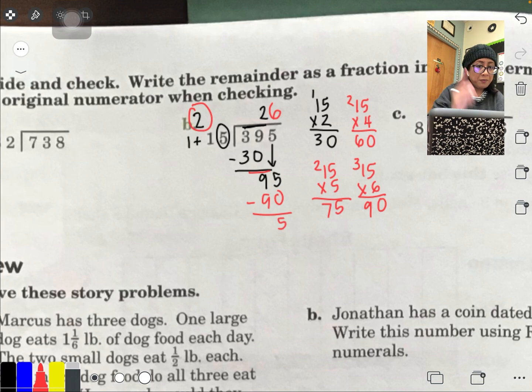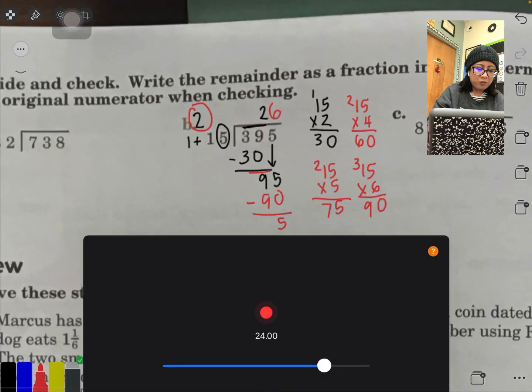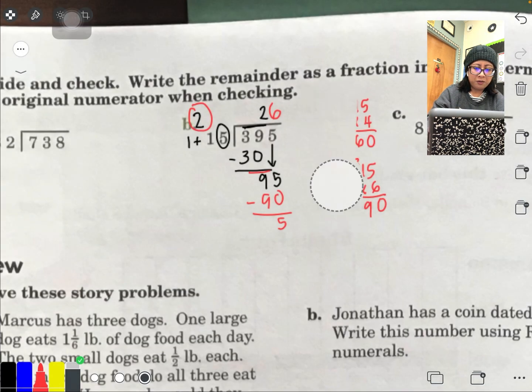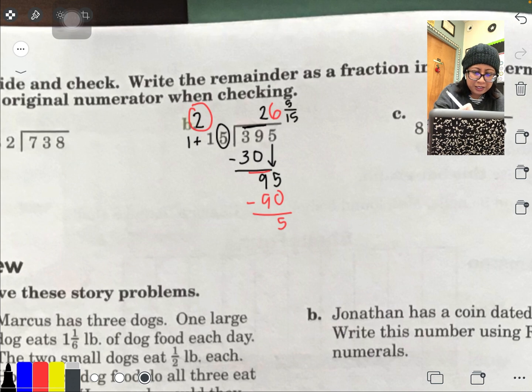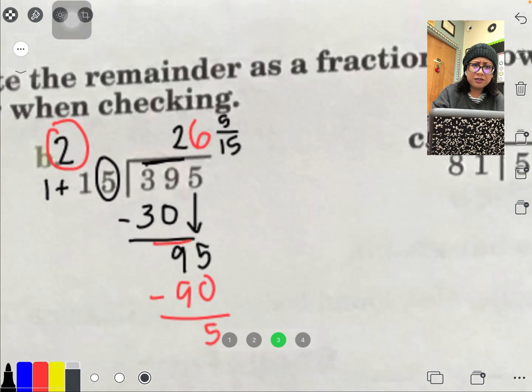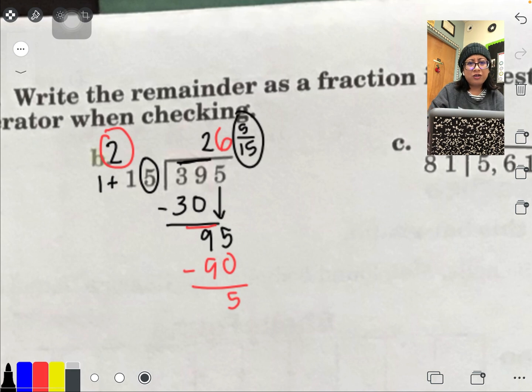So here, I'm going to make my remainder. Excuse me while I erase this, because I want to show you something. All right. My remainder is 5/15, okay? Because it says make your remainder a fraction. However, I can reduce 5/15. Do you know how? They both end in 5. So they're both divisible by 5. So I can just divide by 5. 5 divided by 5 is 1. 15 divided by 5 is 3.